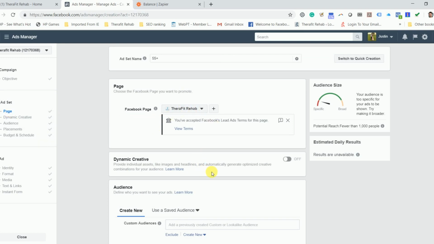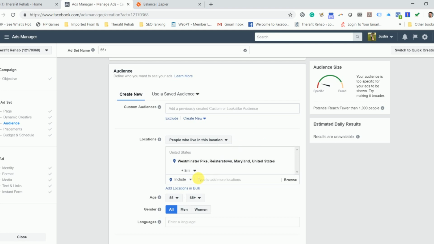So you want to make sure you get your page, then come down here into the audience. I've made it around 8 miles of Westminster, Maryland. It's a small town, so I targeted 55 and older. This is not a good size. You want to be somewhere on this end of the spectrum. This is probably a little bit too specific, but we're still in the green, so it might be okay.